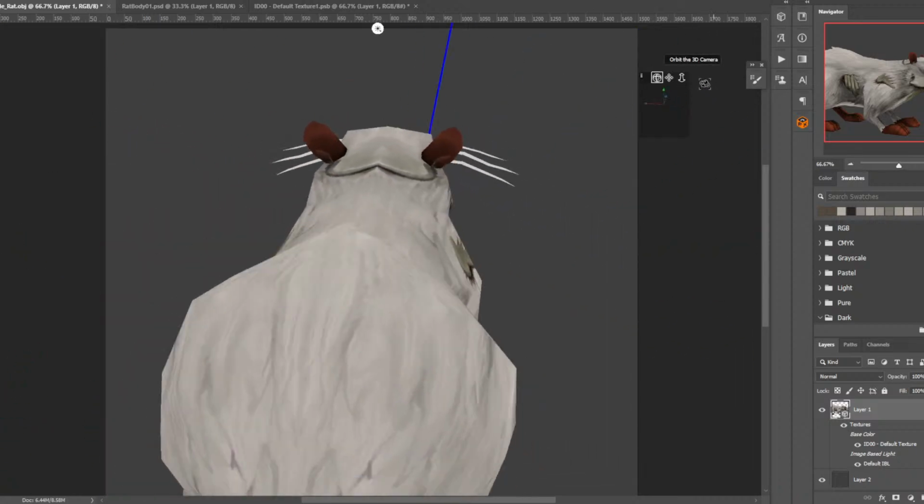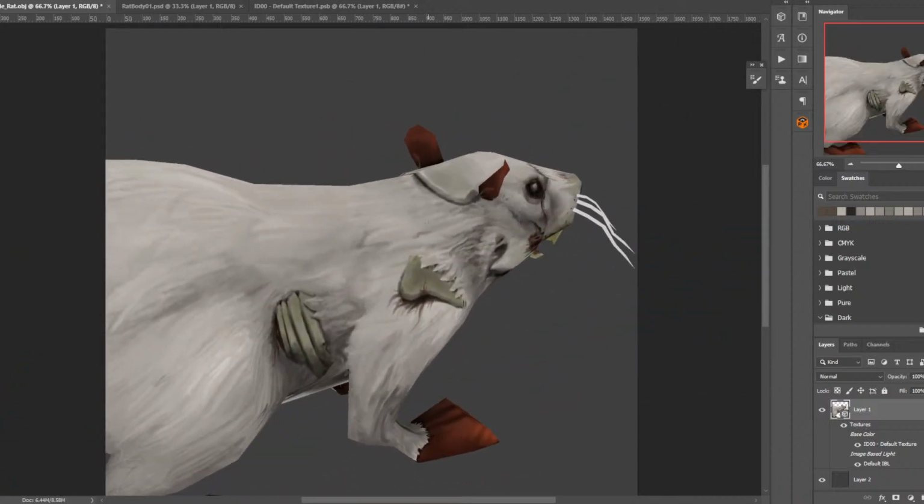Okay. I think I need to have this... yeah, there we go. Red is a little bit more 3D.